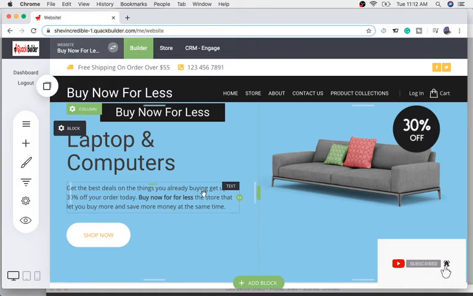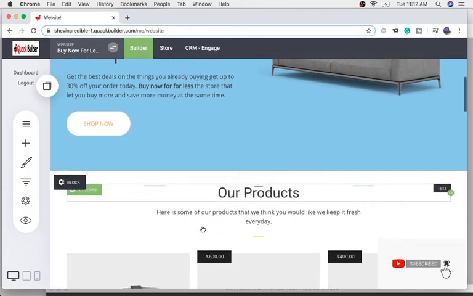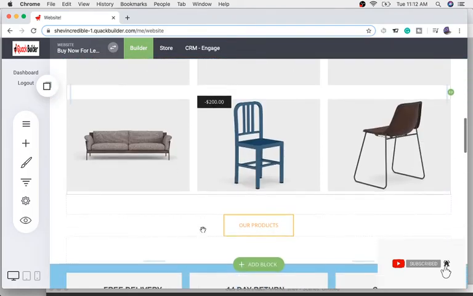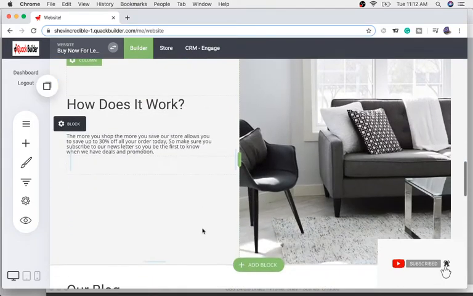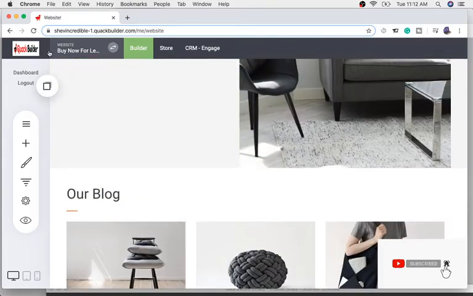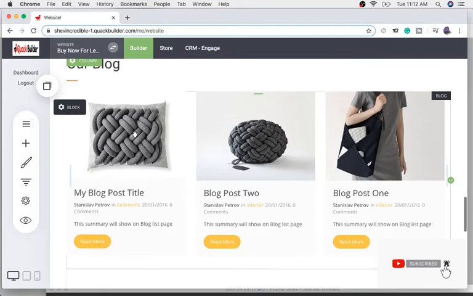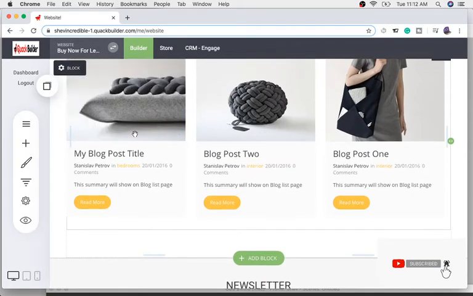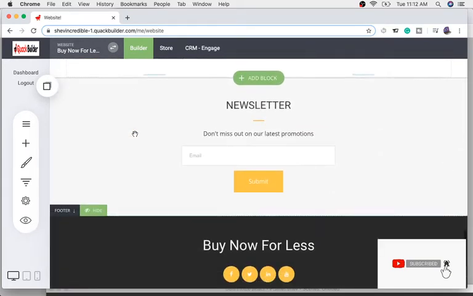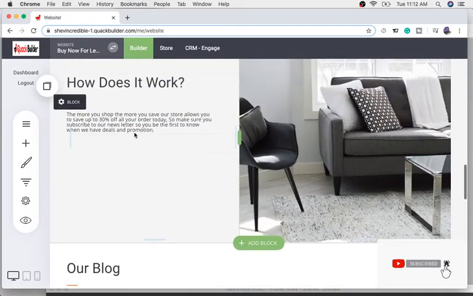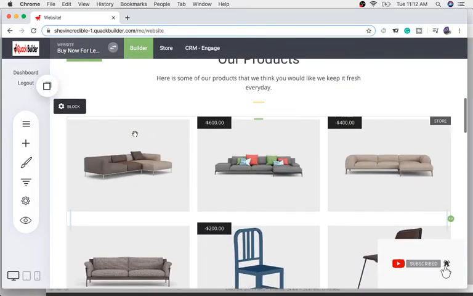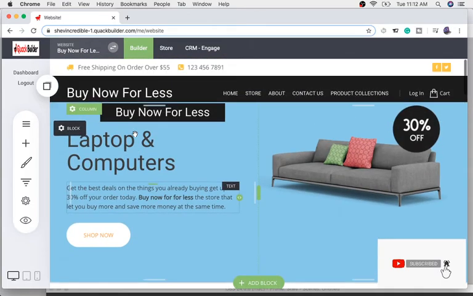Alright, so basically, I'm on this awesome website. This is an e-commerce website. With Quack Builder, you can build any kind of website: landing pages, funnels, an e-commerce store, you name it. Any kind of website you want to build, you can build it with Quack Builder. Alright, like that being said, guys, let's get into it.